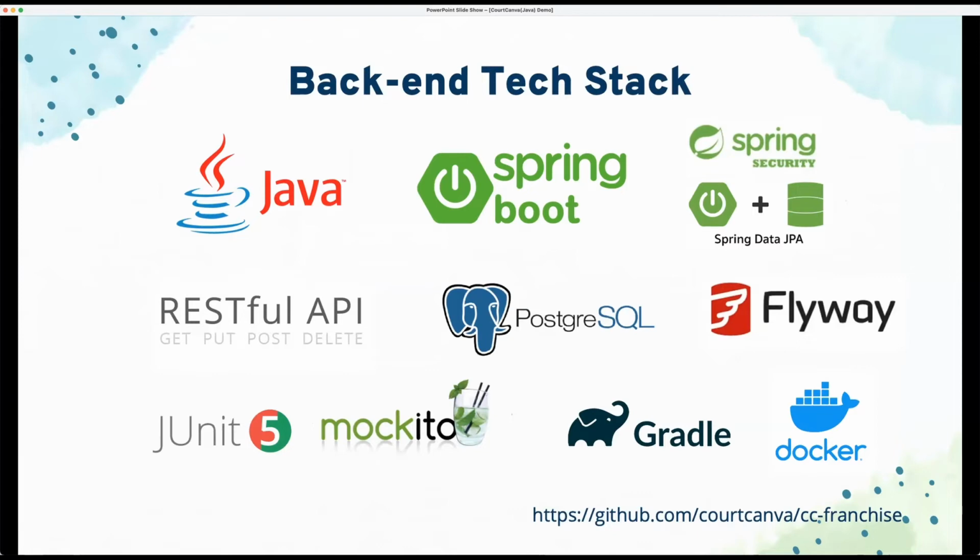For testing, we used JUnit and Mockito to run tests. Gradle is our build automation tool. We use Docker Compose to set up the development environment.